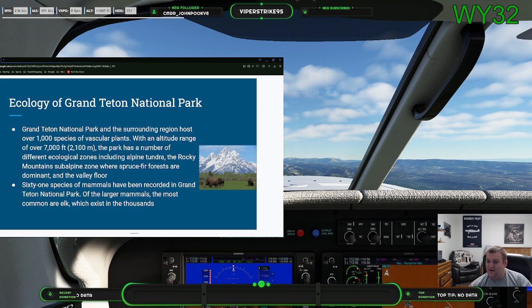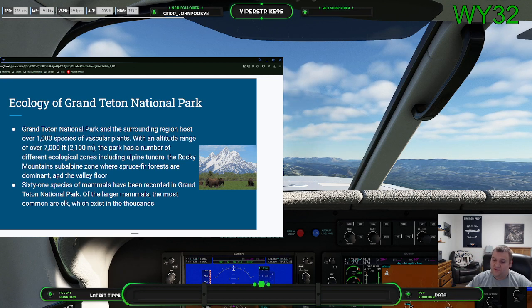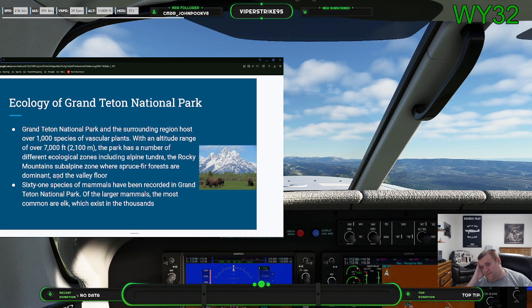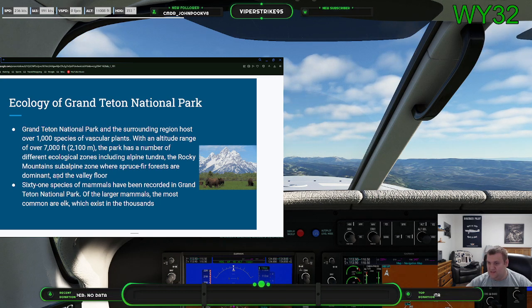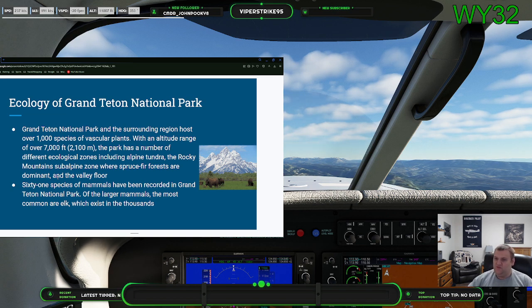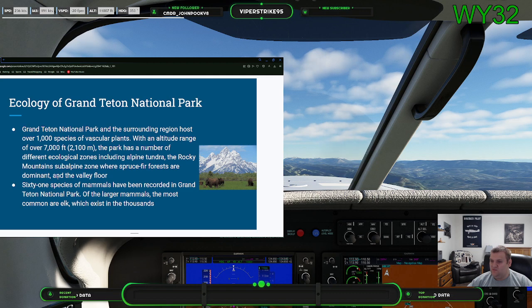In terms of flora and ecology, there are a lot of flora and fauna living here. So I want to talk about the flora first of Grand Teton. Grand Teton is home to over 1,000 species of vascular plants, and it has a multitude of different ecological zones, including the Alpine Tundra, Rocky Mountains subalpine zone, where you can find lots of fir forest, and the flowery flora with the mix between conifer and deciduous forest, which intermixes with the sagebrush plains. There's also wetlands as well.